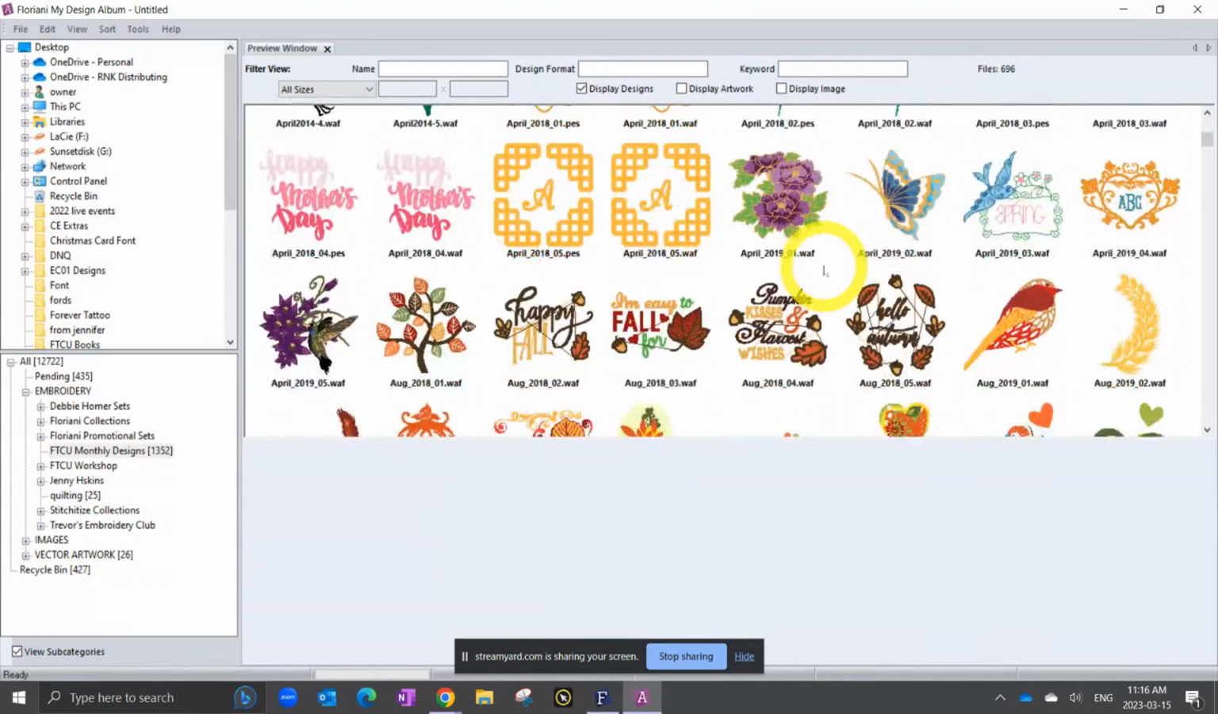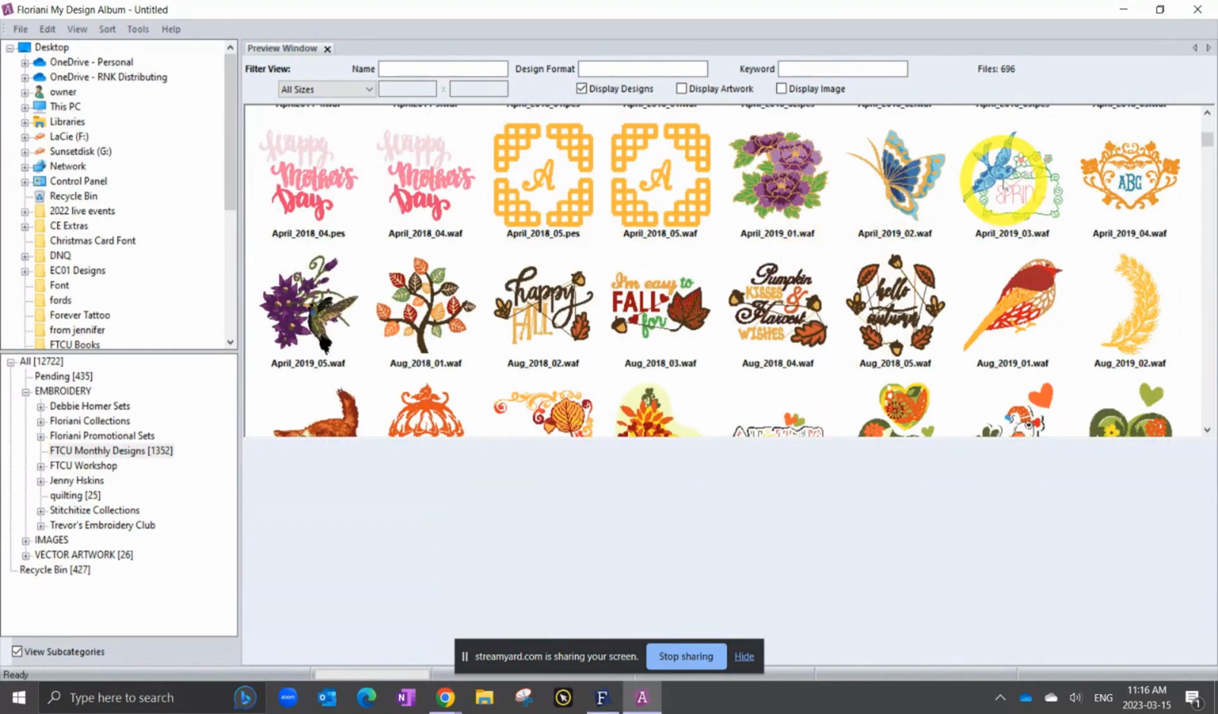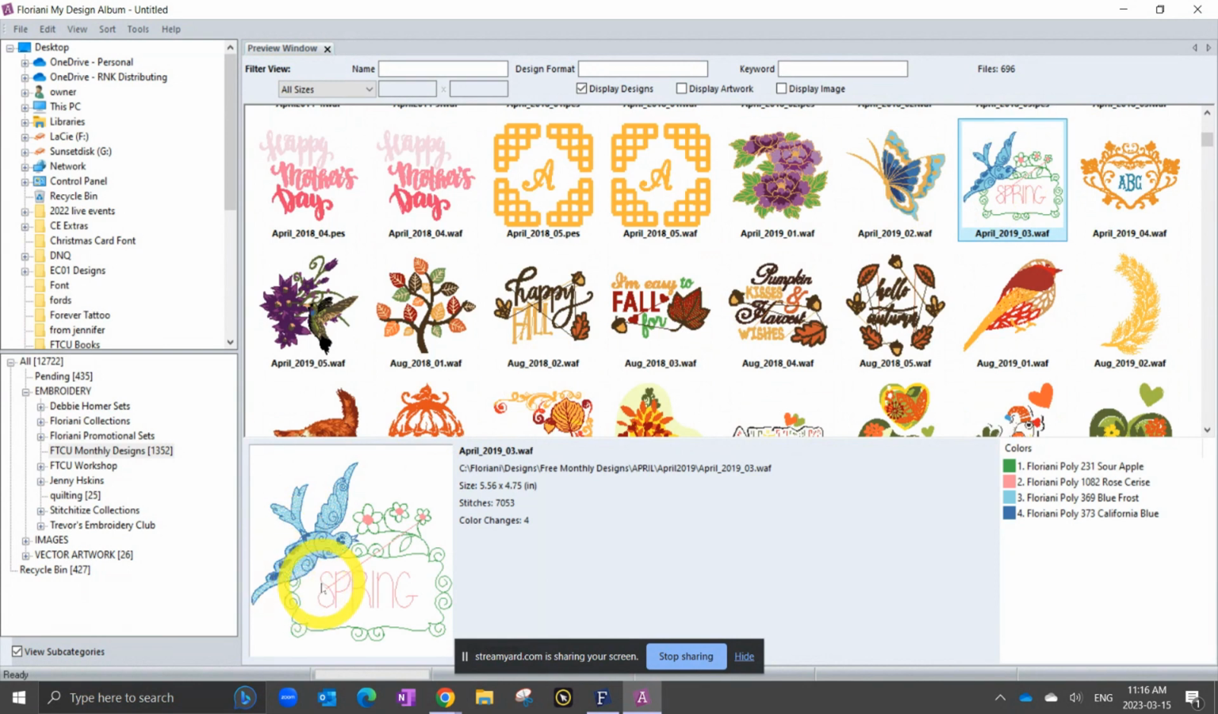If you find one that you would like to work with, you simply click on it, and it shows you an icon. And one of the things that's interesting is it tells you where on your computer that design lives.